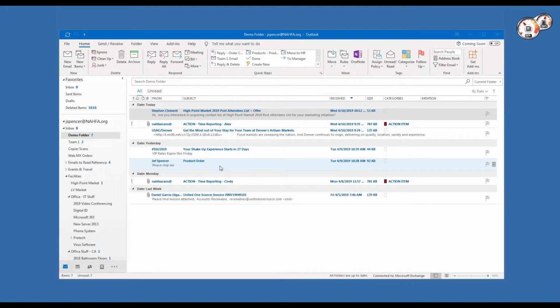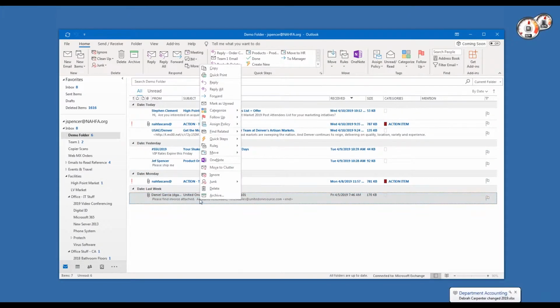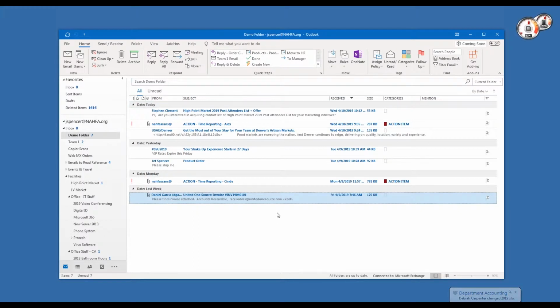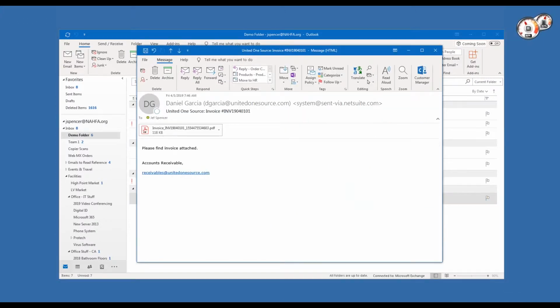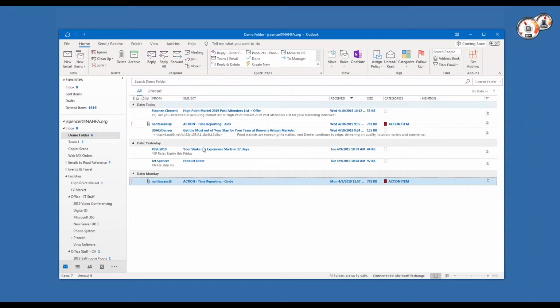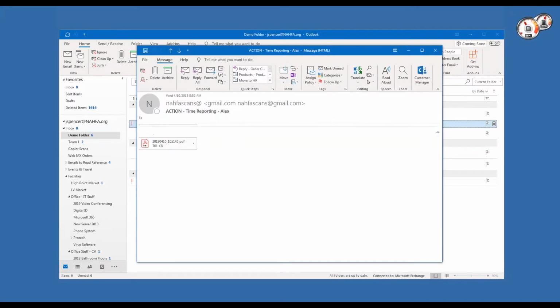On the top ribbon, you will see that I have my quick steps set up. A couple of quick steps that I use are for processing invoice emails or HR-related emails, and it allows me to move an email to a specific folder. In this case, I have an invoice that was sent to me by a vendor. I've processed it. With one click, I have moved it to a specific folder down in my folder list. Same thing with HR-related emails.